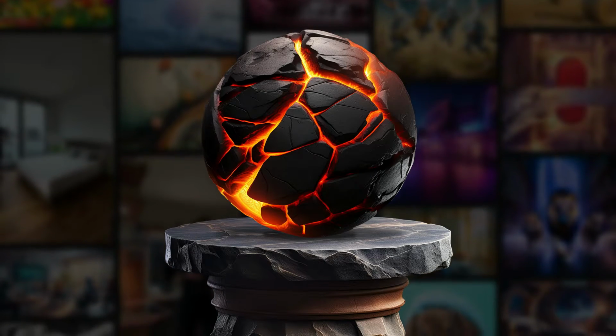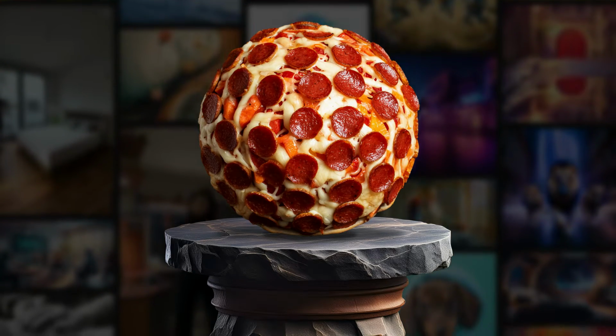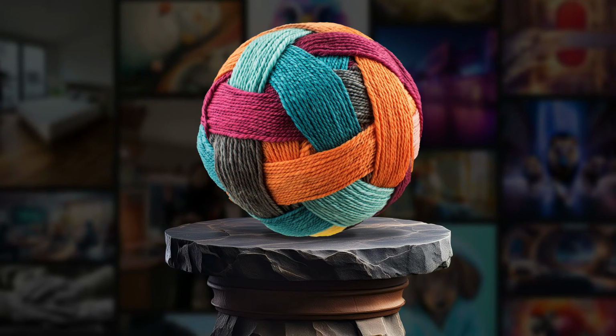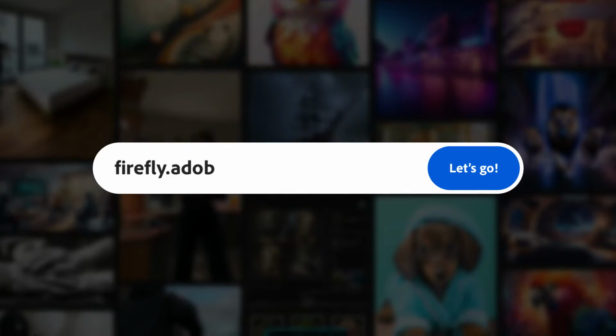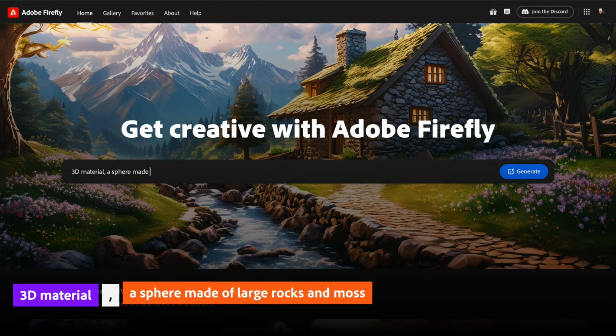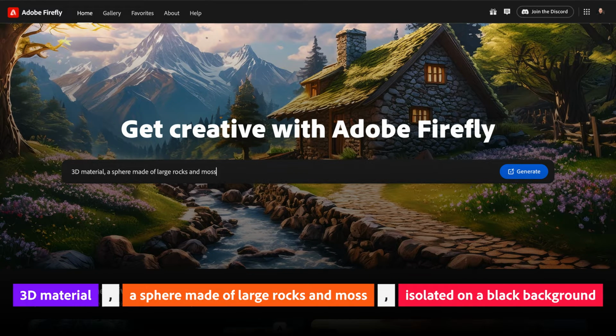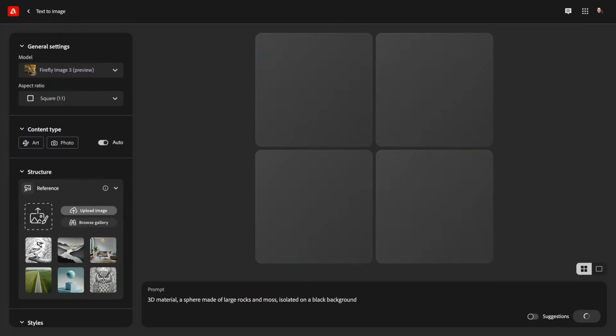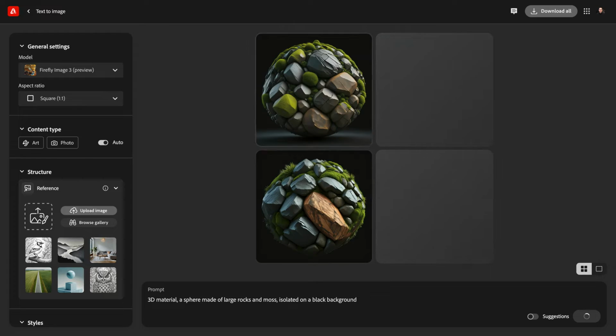Adobe Firefly can be a great way to brainstorm and visualize materials before building them out. And here's how. Heading over to firefly.adobe.com, let's start crafting our prompt. For generations like these, I like breaking them down into sections, using commas to keep common elements and ideas together. Generating this prompt should leave us with a decent looking material.